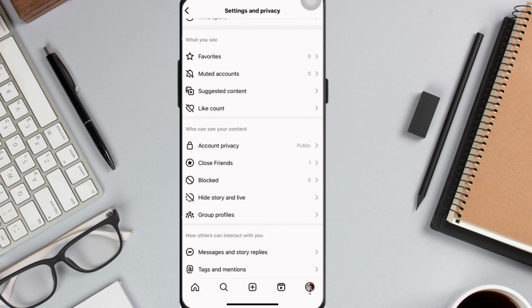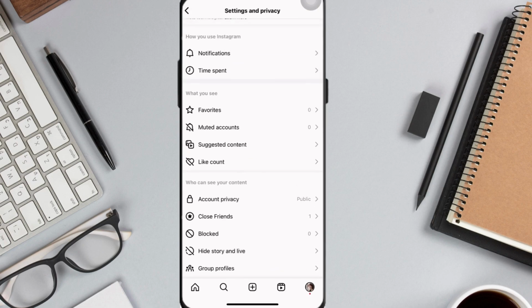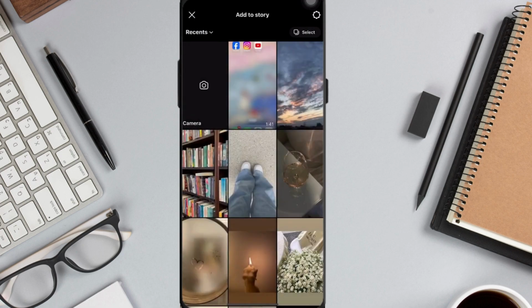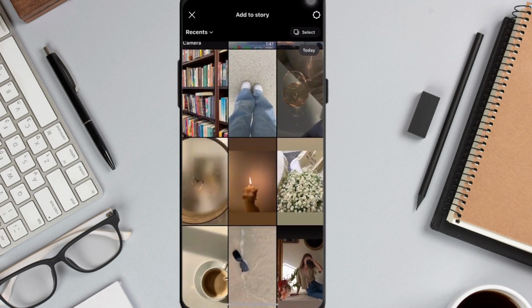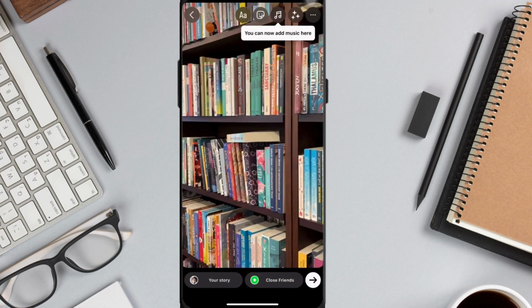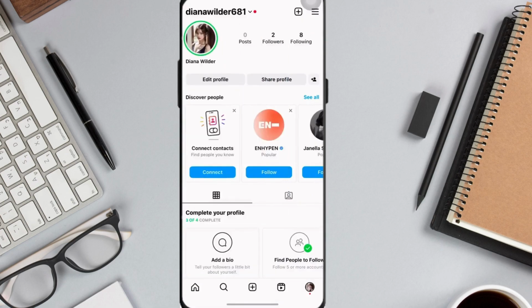Now go back to your homepage or to your profile and you shall create a new Instagram story and choose any video or any photo that you want to post in your story. At the bottom of your screen, you will see options and just choose Close Friends.